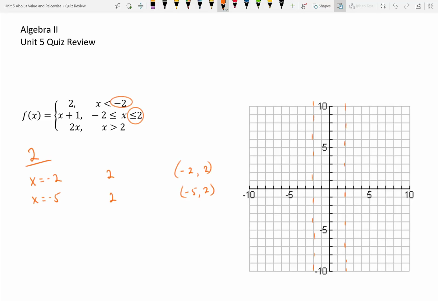At -2, 2, again, the function is not defined. That is a boundary, so we use an open circle to define that. And at -5, 2, that's not a boundary of the function, so I'm just going to put a little dot there to guide my line. And I'm going to freehand the line in here, so it may not be perfectly straight. But there's the first piece of our function.